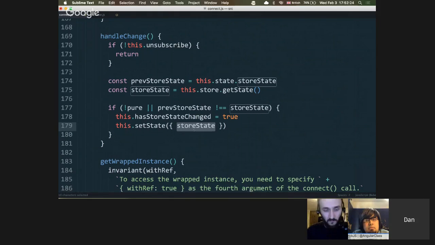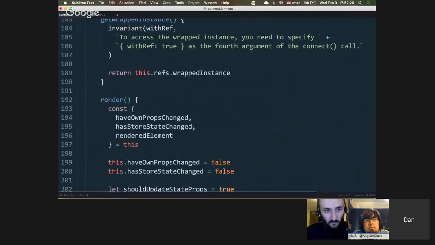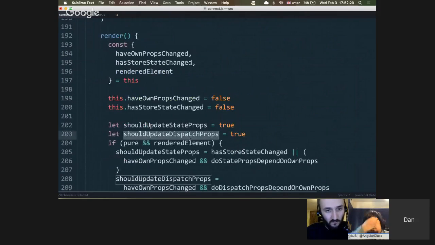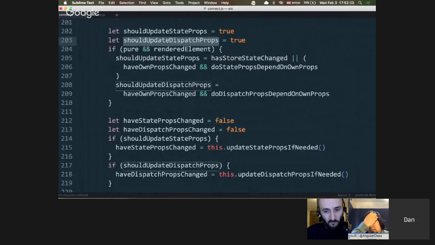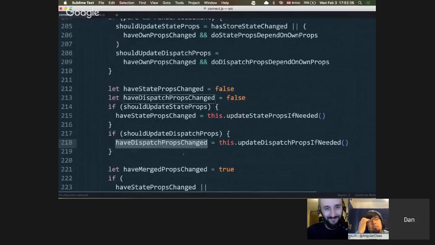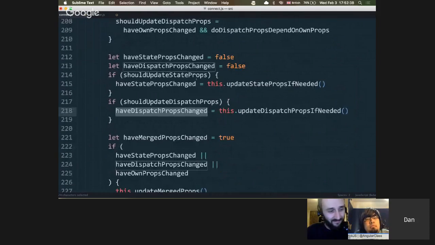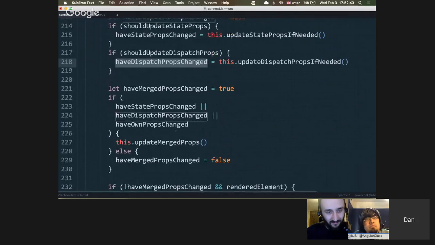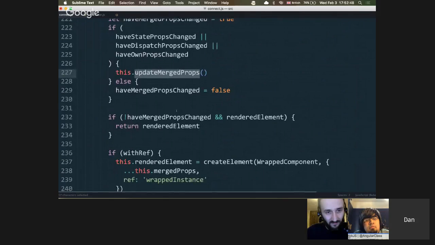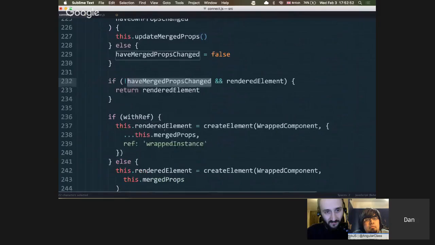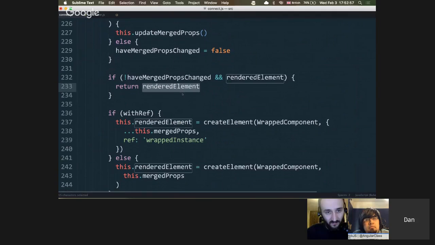And when React figures out that, okay, it's time to actually render, we try very hard to avoid recalculating anything. If we recalculate, we try very hard to bail out if the objects you returned are shallowly equal. But if we failed on all of these fronts, we're going to update the merge props, and in this case, we're going to return a new element. But in all other cases, we're going to return the cached one to avoid reconciliation.